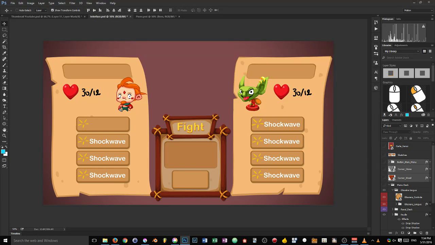Yeah, Miniclip publishes HTML5 games, and yeah, the performance requirements are very tight.